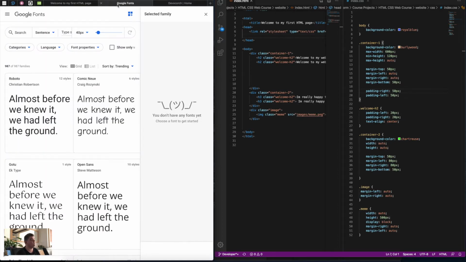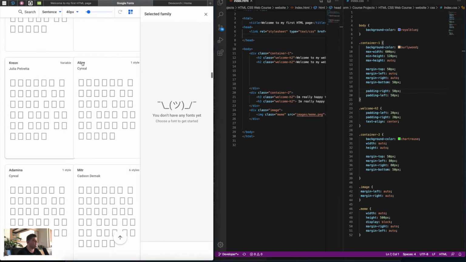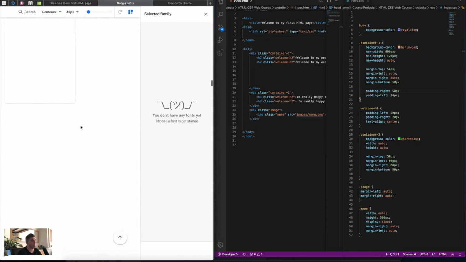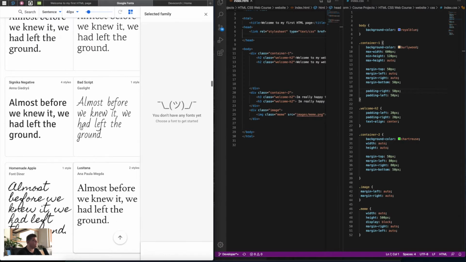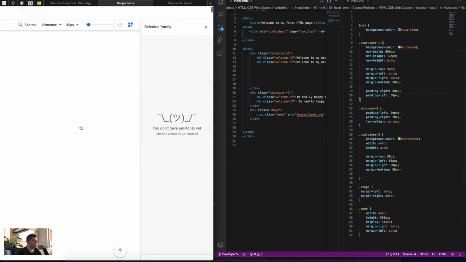So we go to fonts.google.com. Google Fonts is like an open source library. You can use all the fonts that are there. Everything you like here is free to use. You don't have to pay for it. You can import it and use it as much as you want. Pretty cool.